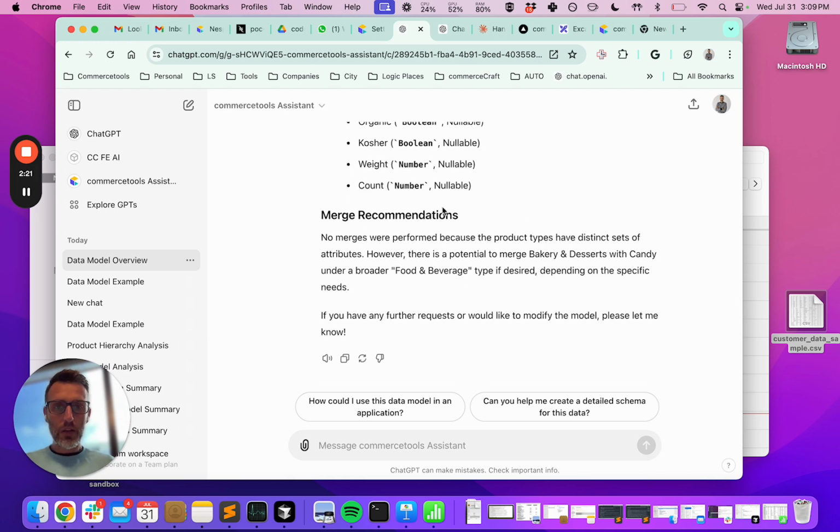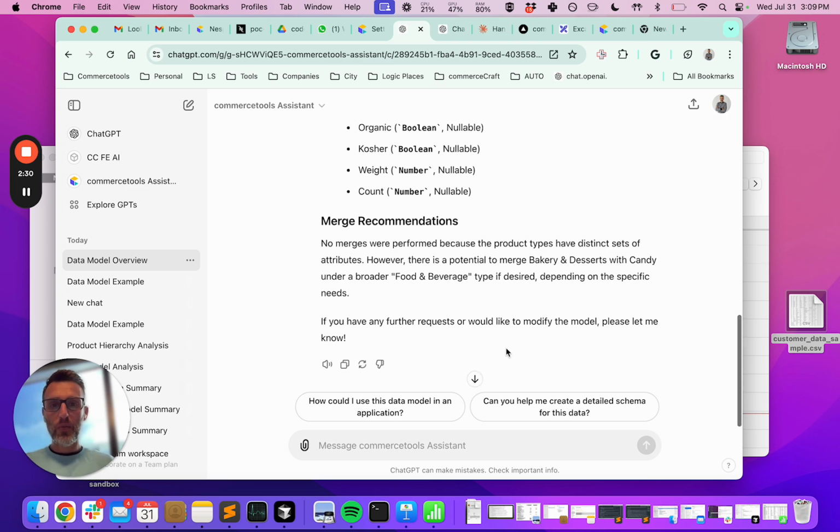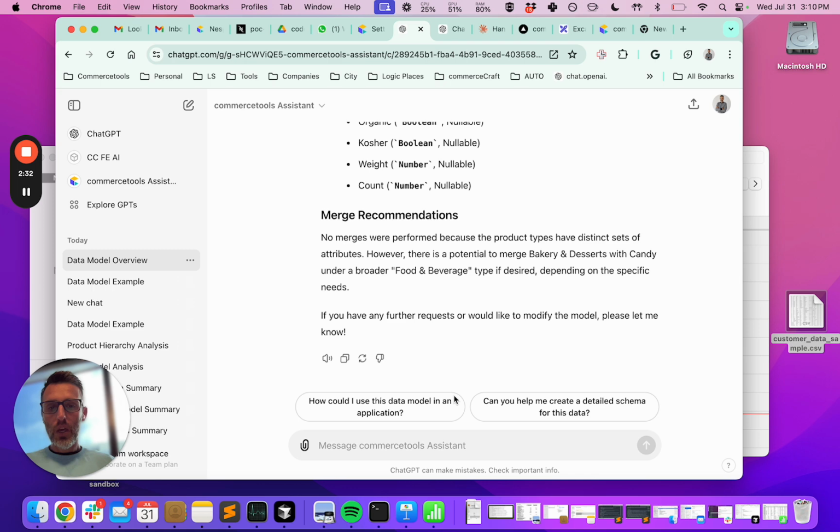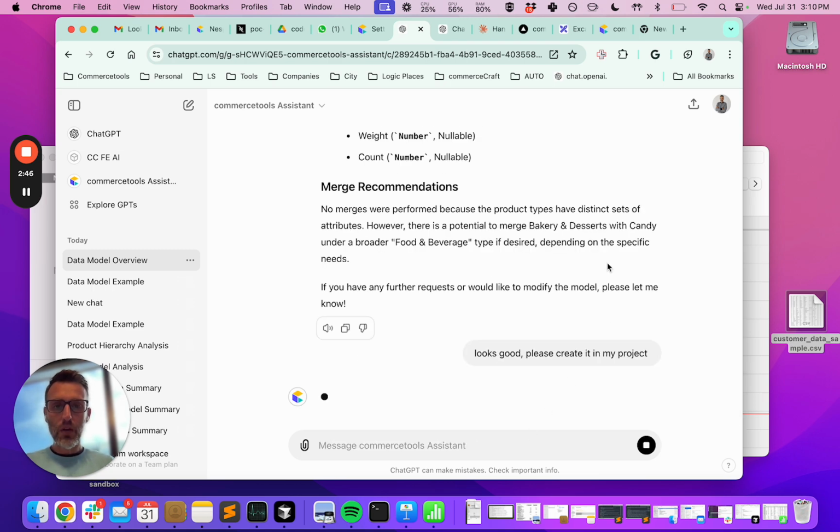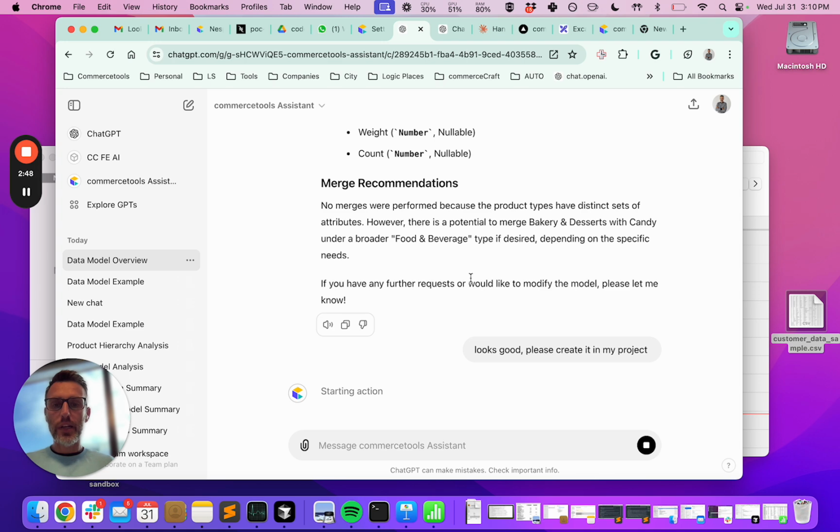It's also giving us some additional points where it's needed to merge the different types, where there are common attributes between those types, and so on. If this looks good to us, we can move forward and complete the second step. "Looks good. Please create in my browser, for example." Okay, this now is going to start executing the proper actions.